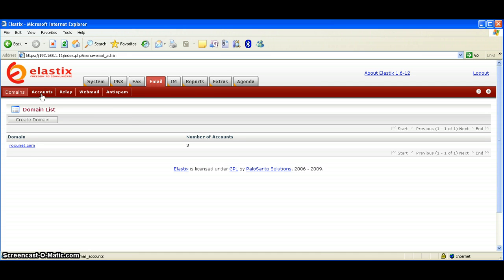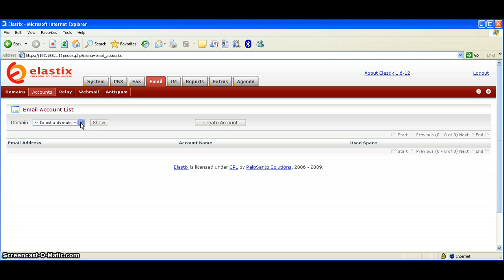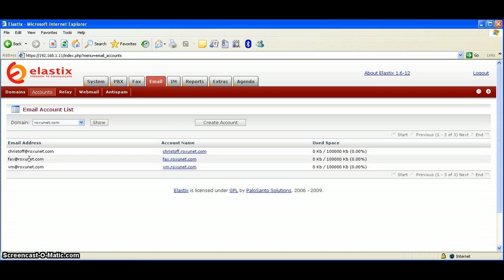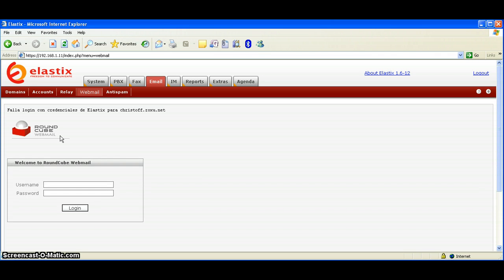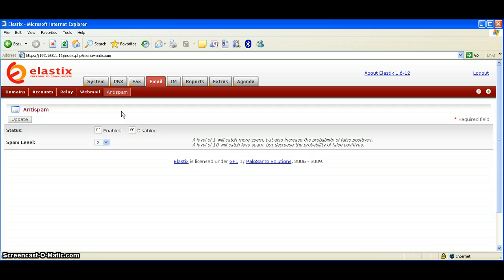Got email here. This is our email domain. You can set up email addresses here. So I can show you I've got some fax at RoxuNet.com and voicemail at RoxuNet.com and myself at RoxuNet.com. You can utilize a webmail client such as RoundCube to log in and utilize the mail system from the web anywhere, which is nice. And there's some anti-spam features going on as well, so I can go ahead and enable and set my spam level to catch some of the spam in the system.